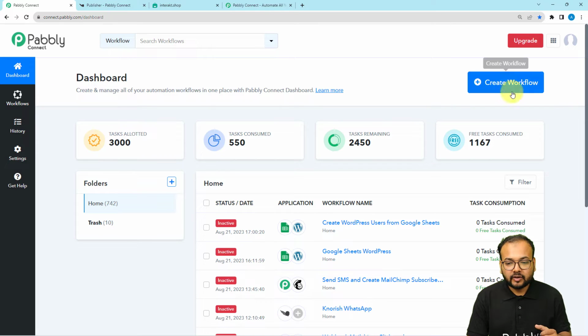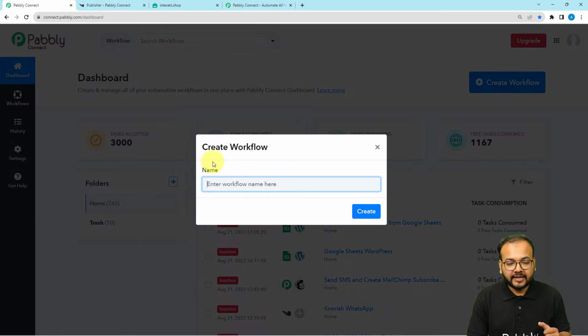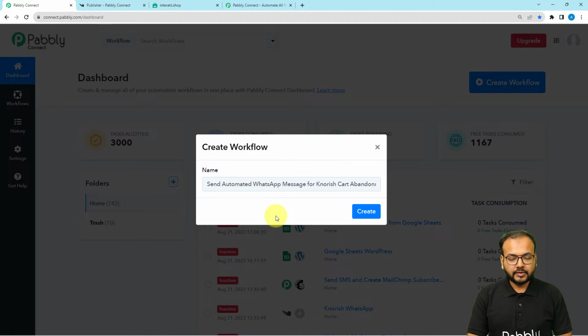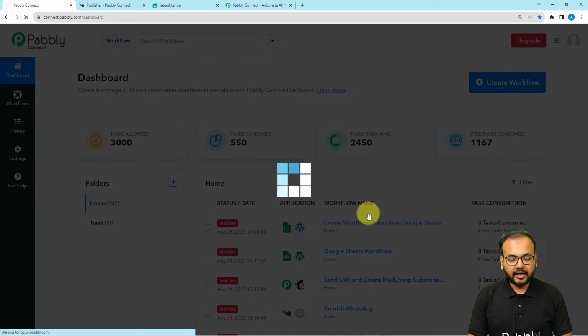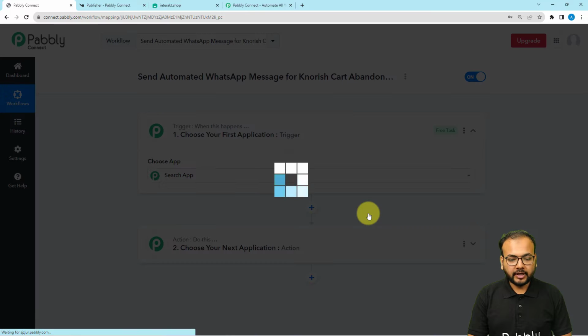From here, guys, click on this create workflow button, and here you can provide a suitable name to your workflow. So let me give a name here. So guys, here I have given this name. Now you can click on this create button and the workflow page will start loading up like this.